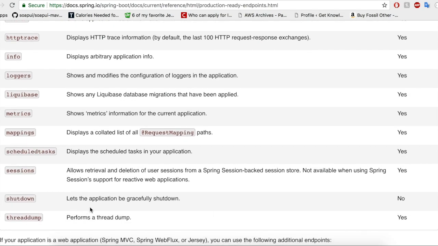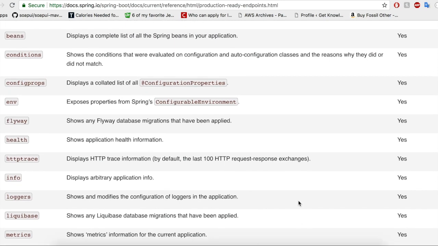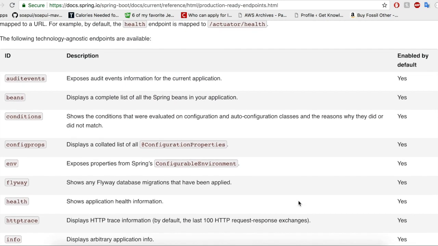You can even shut down the application gracefully using this shutdown endpoint, but this is not enabled by default. You have to manually enable this. And there's a lot of things, right? So these are different metrics every Spring Boot application will throw out when it is running.